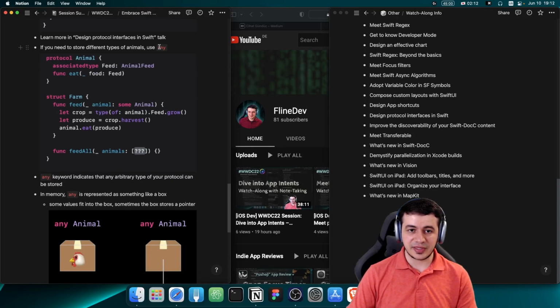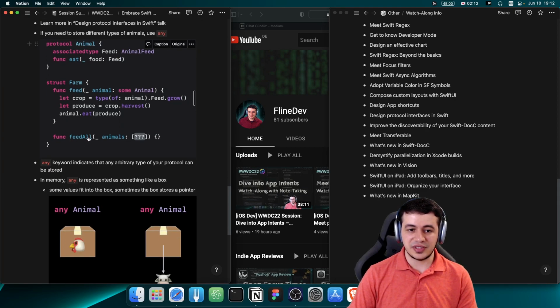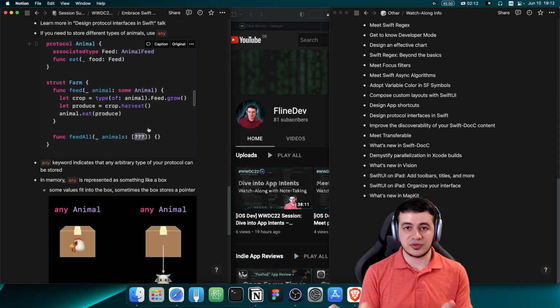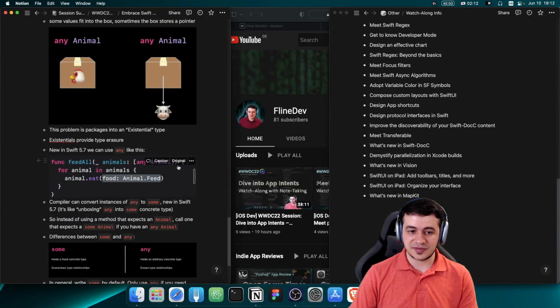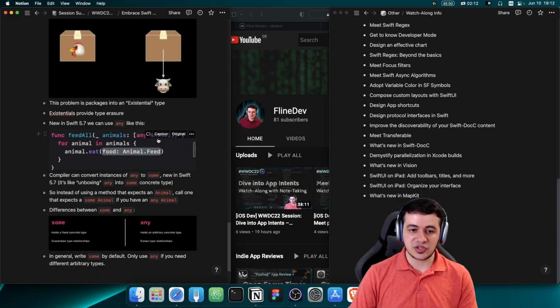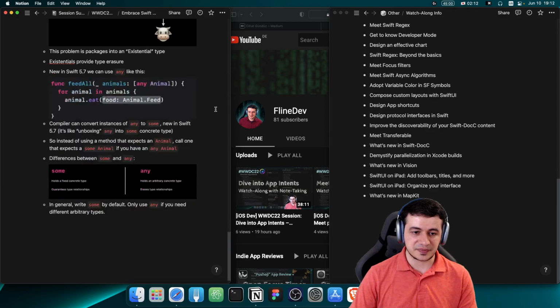And lastly, they explained any, or rather already covered any, basically how you can use it. So for example, if you want to feed all kinds of animals, you can't say some animal here because some animal would accept only one concrete type, but you can say any animal, and then you have an array of any animals like this, and then it works. You just have to make sure that when you call methods inside, you can't call a method with a concrete type. You have to call methods that are either any or, and that's a new feature in Swift 5.7 as well, you can also call methods that accept a some animal. Swift will do the magic then to make sure that types fit each other.